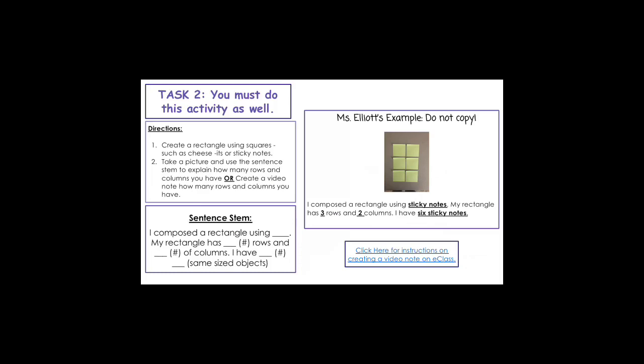So my example that Miss Elliott did, the example that you do not copy. I composed a rectangle using sticky notes. My rectangle has 3 rows and 2 columns. I have 6 sticky notes. So my array would be a 3 by 2. 3 rows and 2 columns.